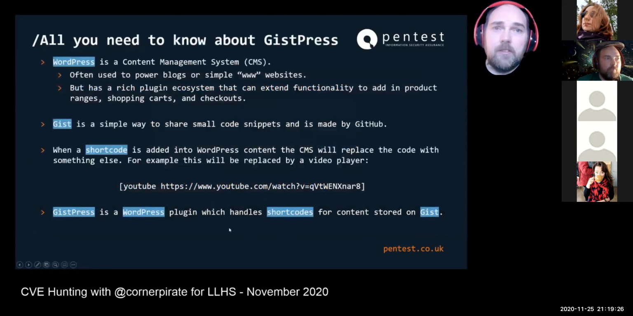So all you need to know about GistPress before we get into the other stuff that's more interesting, let's just be formal about this. We need to know about our target. So WordPress is a content management system, CMS. It's often used to power blogs and simple websites, but it has a rich plugin ecosystem that can extend functionality to add in product ranges, shopping carts, everything. It can do e-commerce websites.